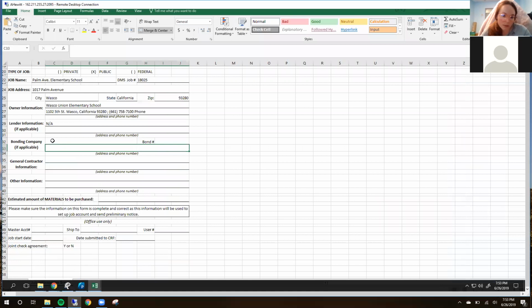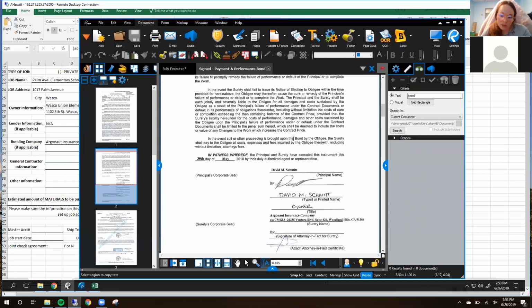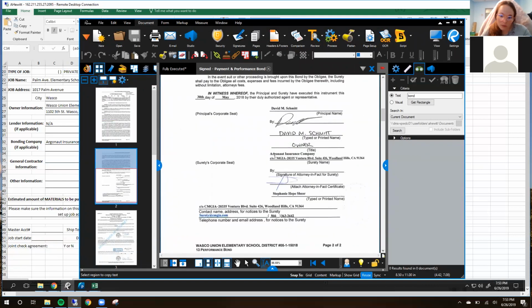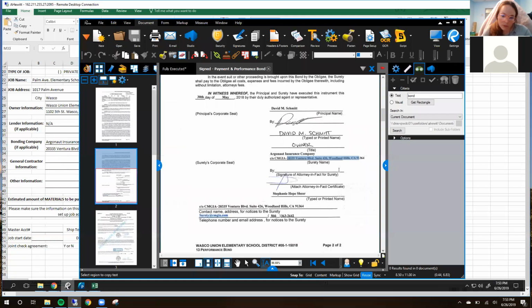We're going to copy and paste their information. So copy, paste. We also need their address too, which is located down here. If for whatever reason you're having difficulty finding this information, just slow down and go through the bond. It should be in there. Just take your time and read. You also need their phone number, which is located down here.